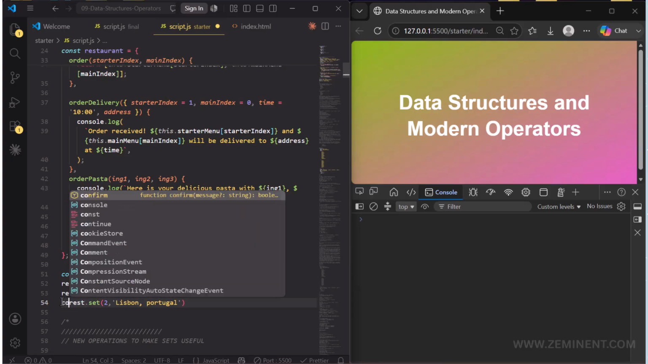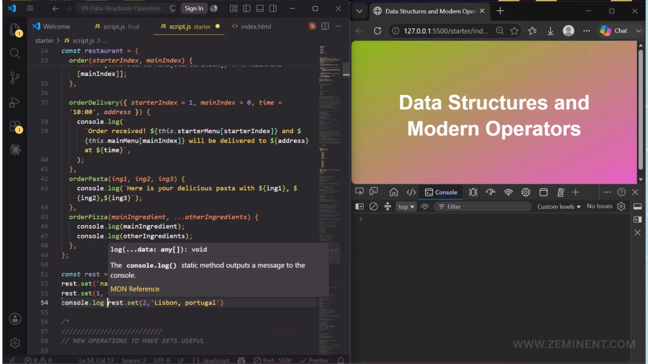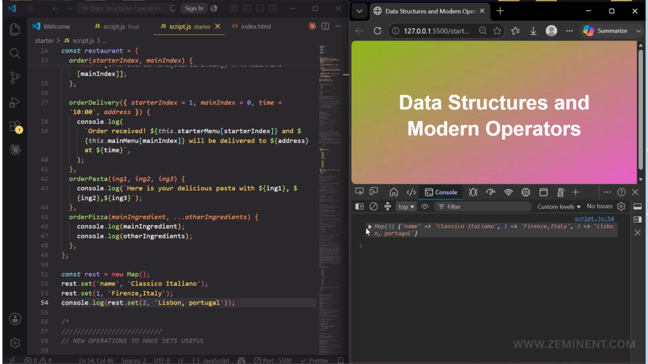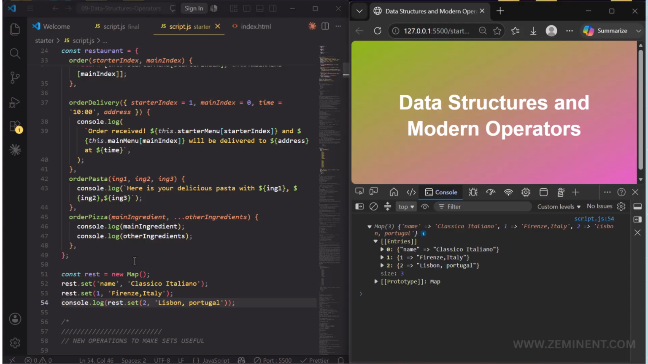Now here let's write console.log. Now let's see the result, reload. Here you see that we have a map of 3, and then here we have this first entry, that is the restaurant name, and then the first one that we have given, and then the third one. Actually the set method returns the updated map, which allows us to chain the set method like this.